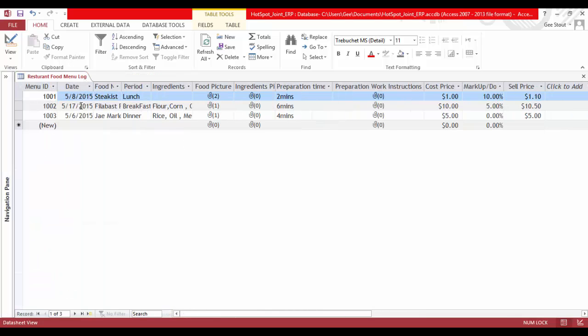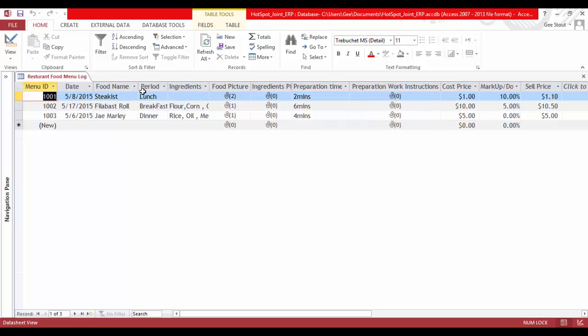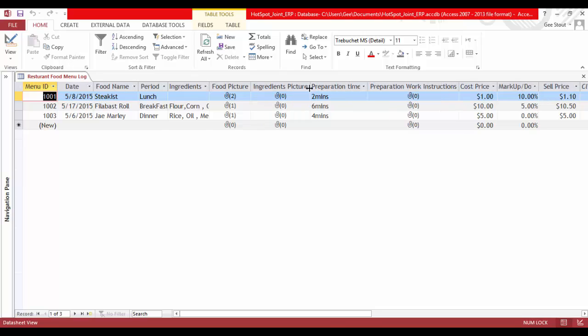We're going to have the dates that we introduced this food, the period we want to sell this food, the ingredients, food picture, ingredients picture, preparation time, work instructions, attachments, and the cost price for making the food, and the markup or markdown rate, and of course the selling price. These are all the variables of interest.